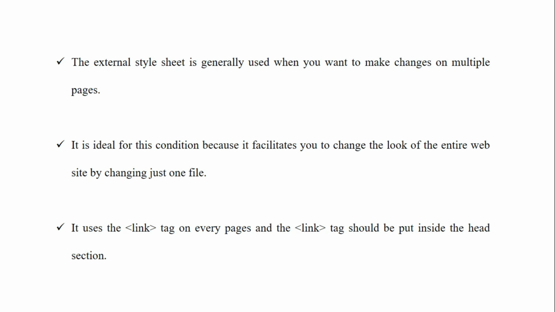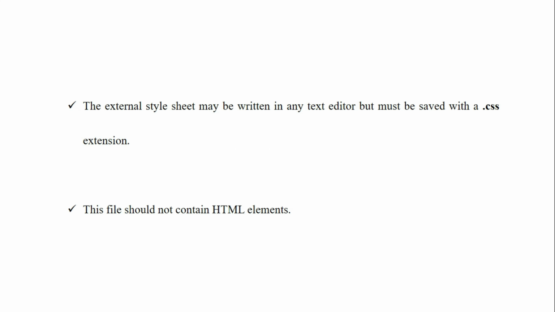It uses the link tag on every page, and the link tag should be put inside the head section. The external style sheet may be written in any text editor but must be saved with a .css extension. This file should not contain HTML elements. Okay, now I am going to write the code for external CSS.